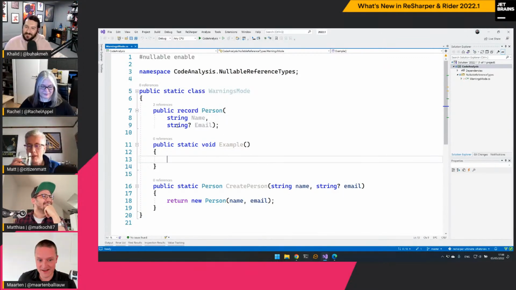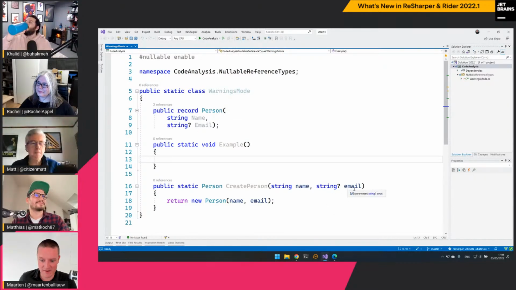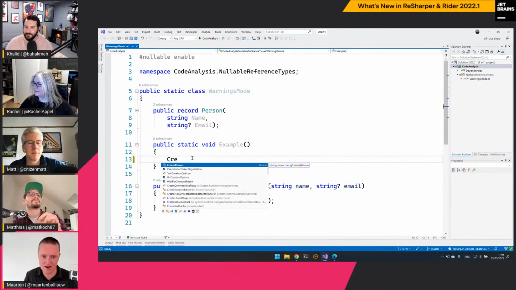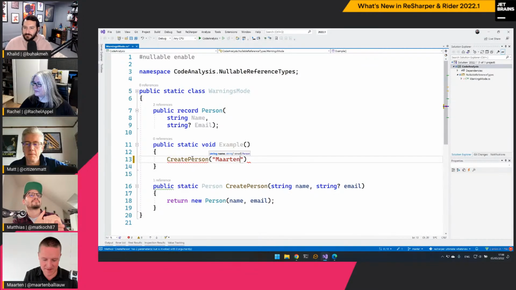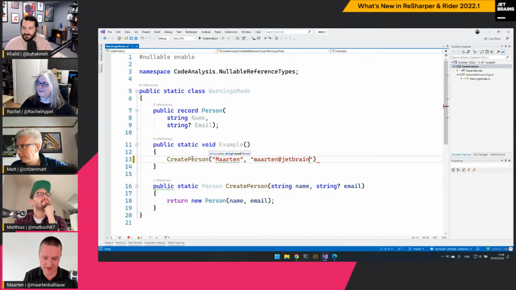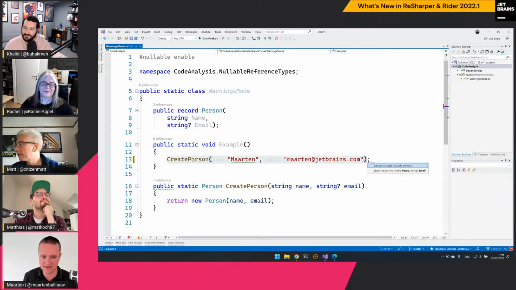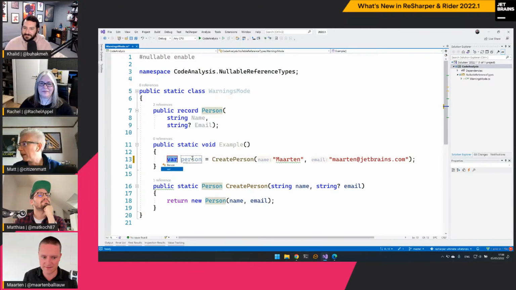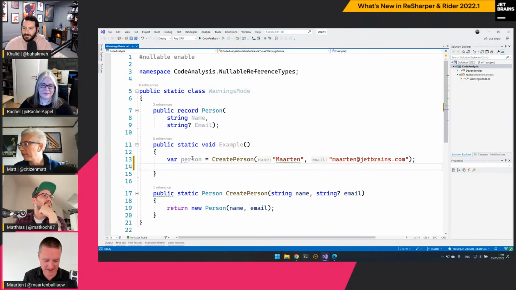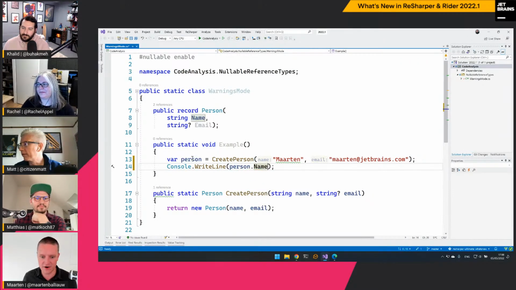So yeah, I have a person that is annotated. Name cannot be null. Email can be null. I have this method as well where email can be null and name cannot be null. And what I'm going to do is call this createPerson method, give it a name, let's say Maarten. I'm also going to give it an email address. Could be null because I support nullability there, but I'm just going to put everything there. I'm going to put this in a variable, and I'm also going to write something to the console, namely the person.name.